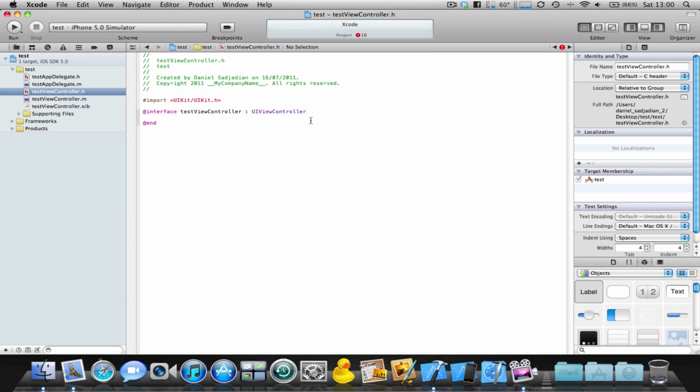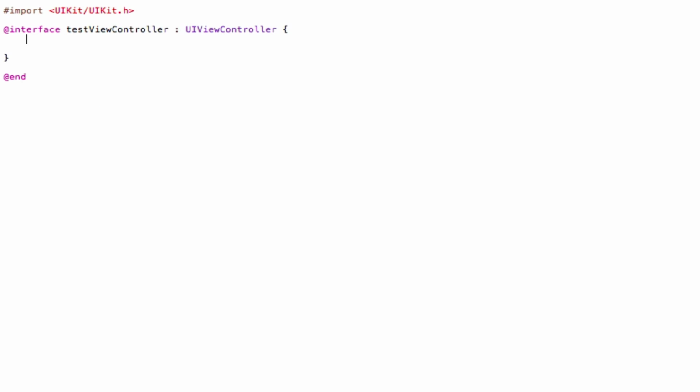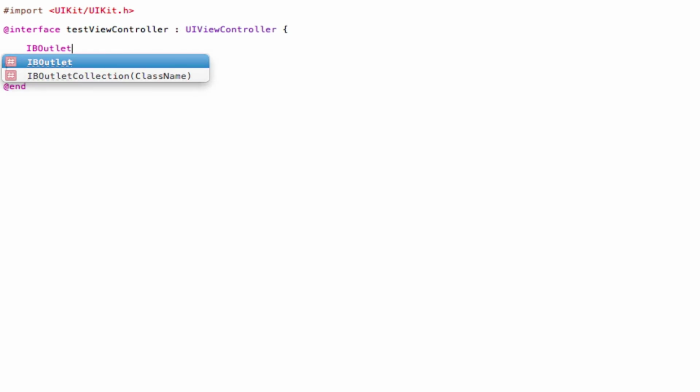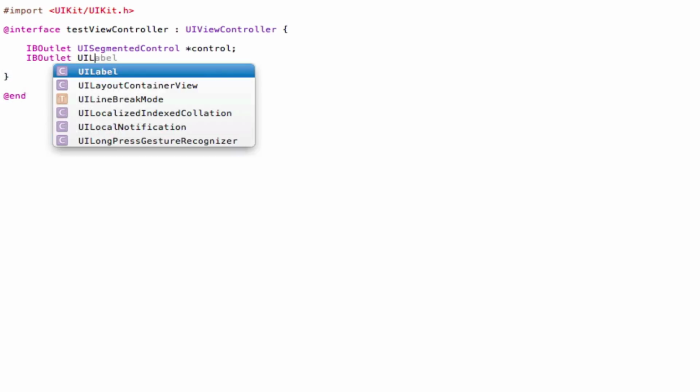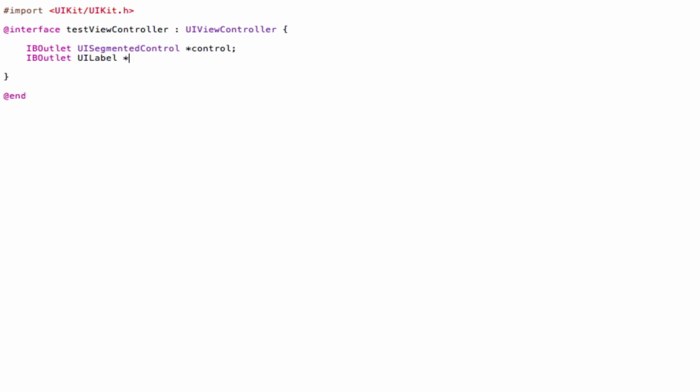Let's come to our viewController.h file, add in 2 curly brackets, and we're going to need to add in 2 IBOutlets. So IBOutlet space UISegmentedControl space star, and now type in a name for our segmented control. So I'm just going to call this control, semicolon, save. Now we're going to add in another IBOutlet for the label. So IBOutlet space UILabel space star, and then give our label a name. So I'm just going to call it label, semicolon, save.